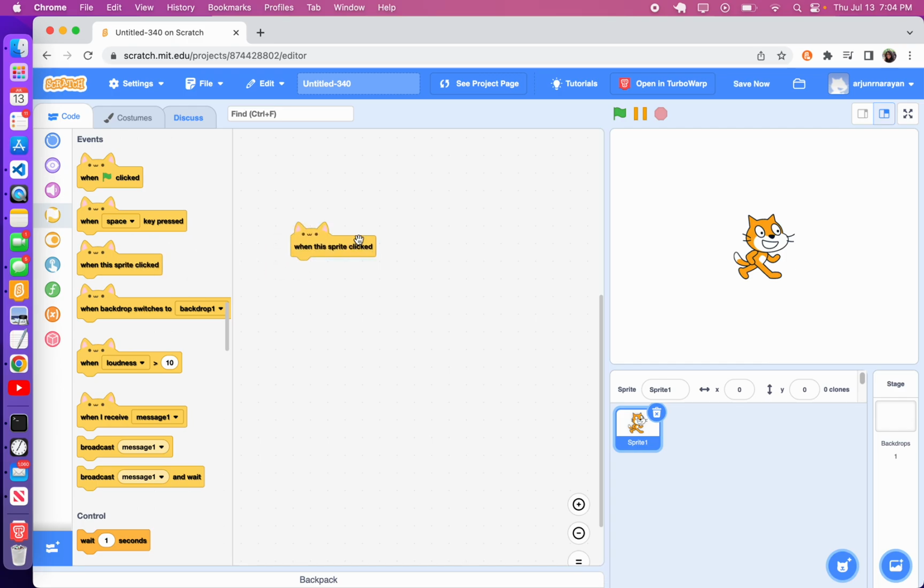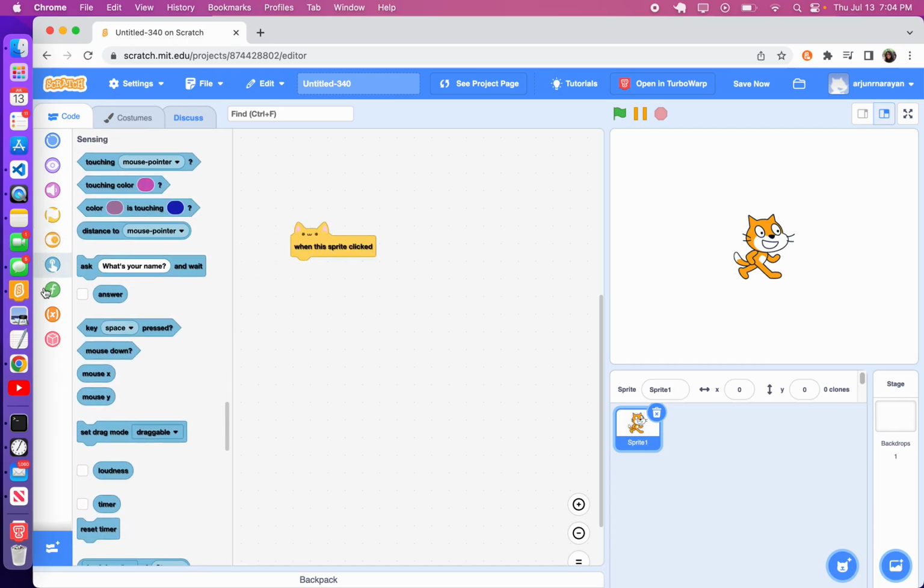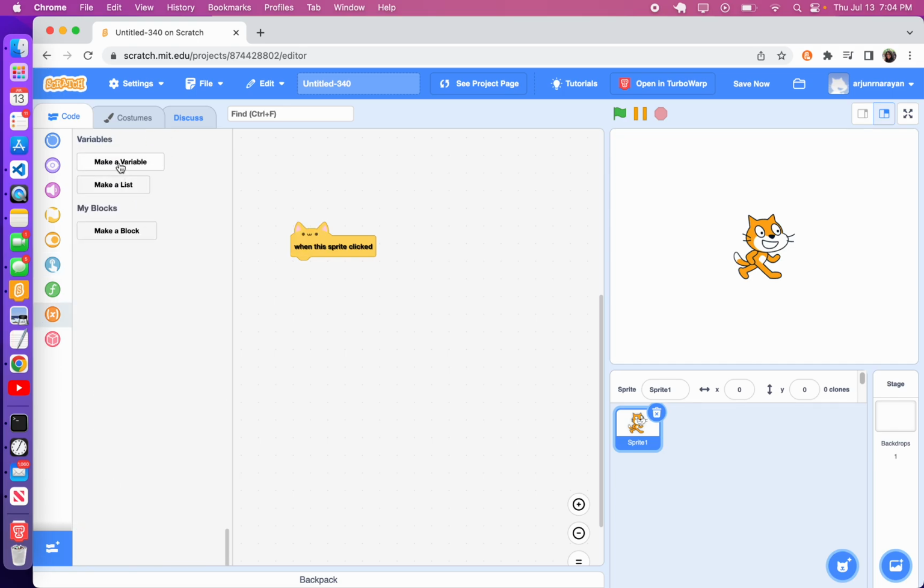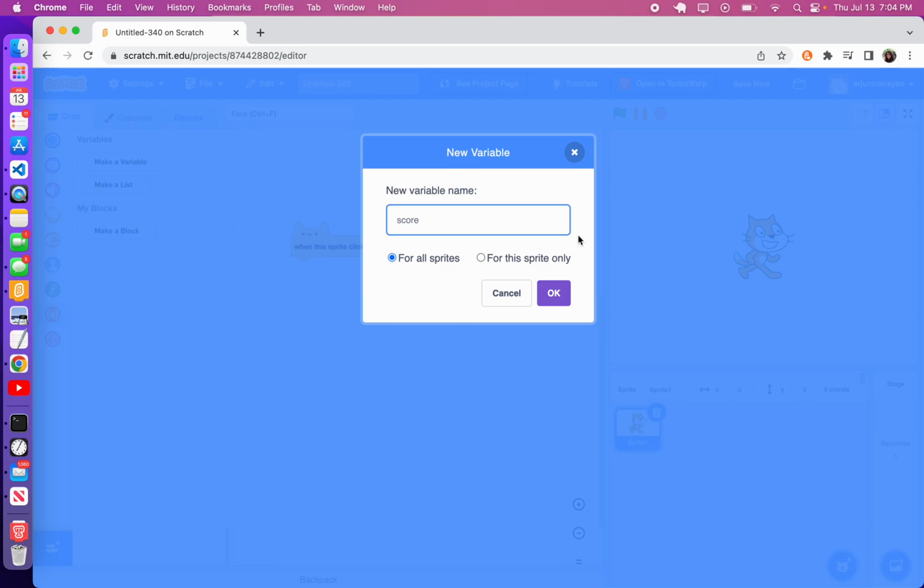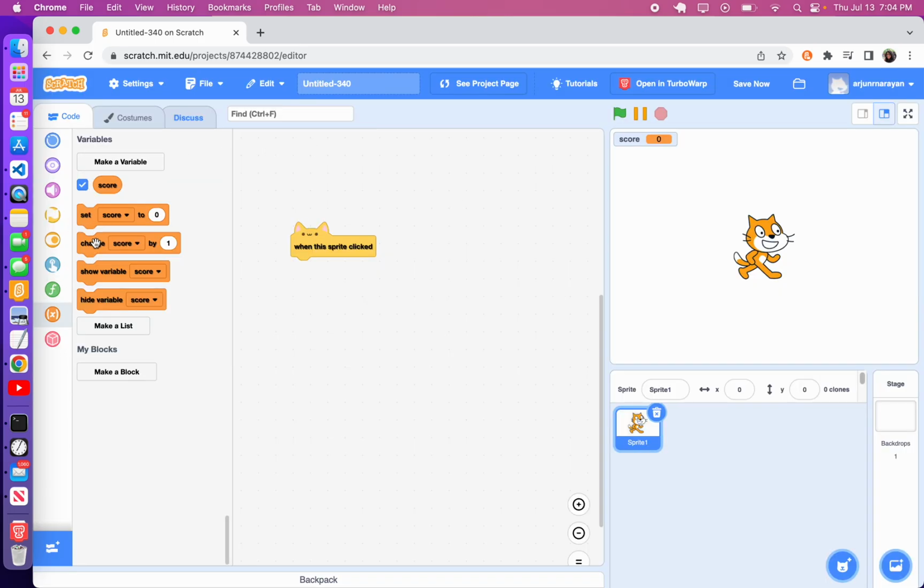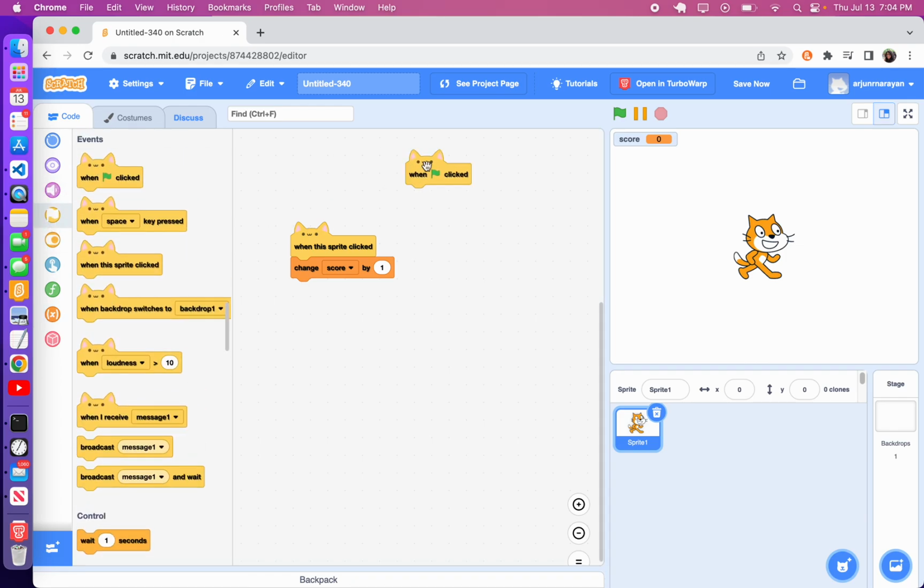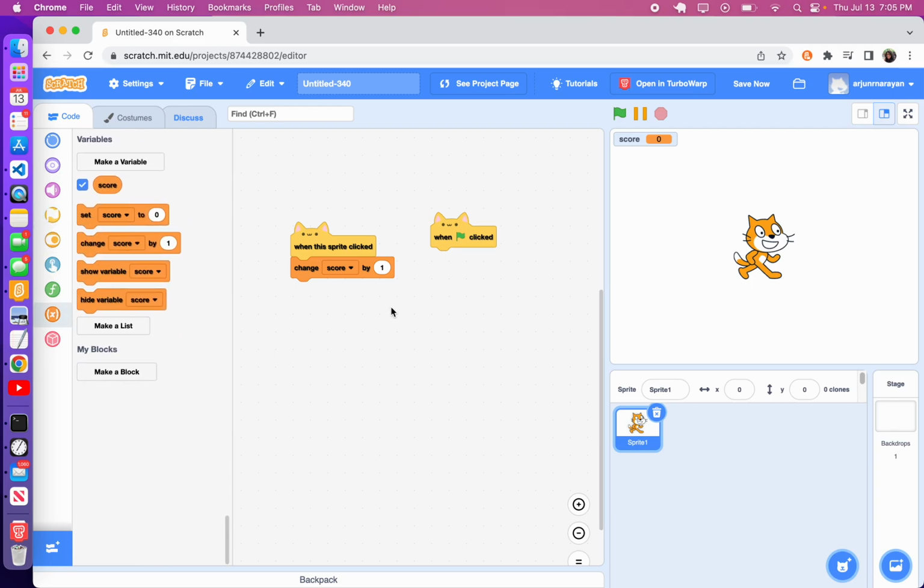So when this sprite clicked, make a variable called score, and then grab out the change score by 1. And when green flag clicked, set the variable to 0. Nothing interesting. You can click on the cat, and when green flag clicked, set it to 0. It's not too interesting.